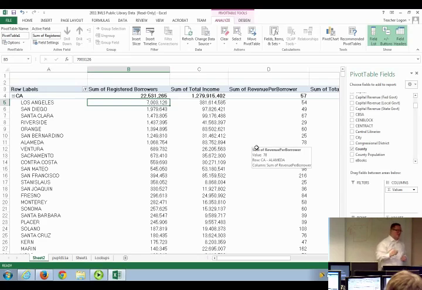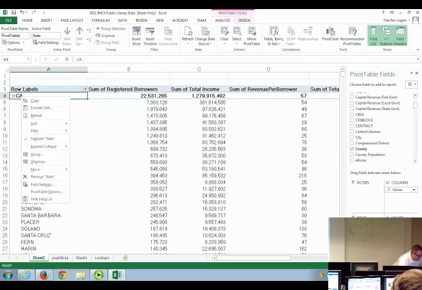So what I want to do, I have to leave the county here, but I only want to see the states for right now. This is a handy way to do it. If you right-click on California, I'm going to right-click right here on the CA. About halfway down the screen is expand or collapse. When you hover over that, a couple of different options there. I'm going to collapse the entire field. And it's going to take away all my counties.